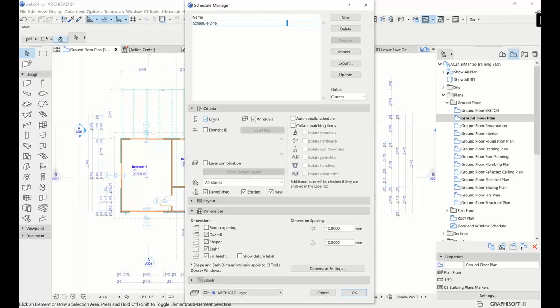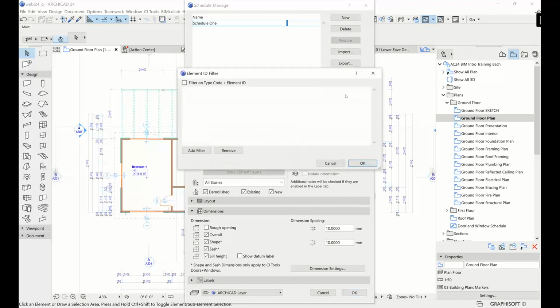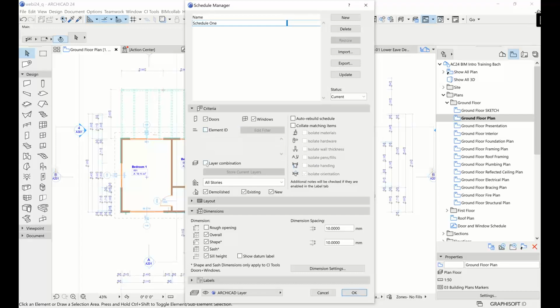So at the moment I've got it just set to show doors and windows. I'm filtering it to show all renovation status types, and I'm not collating matching items at all, but you can use all of these other settings here to further filter down to what you need to. You can filter by element ID and say that you want to schedule only the things that start with the letter D, say if that's what your ID scheme uses for doors. You could set it to only show things on a certain layer combination, only things on a certain story, or only things on a certain renovation status. So there should be plenty of control there to allow you to show exactly what you want in your schedule.